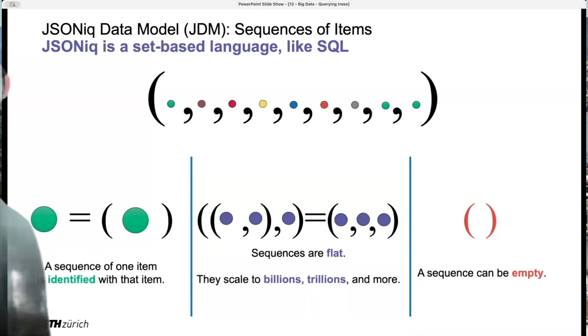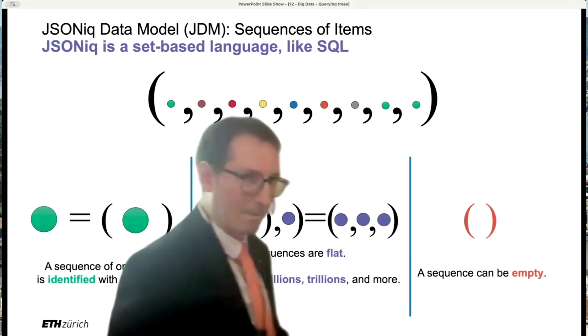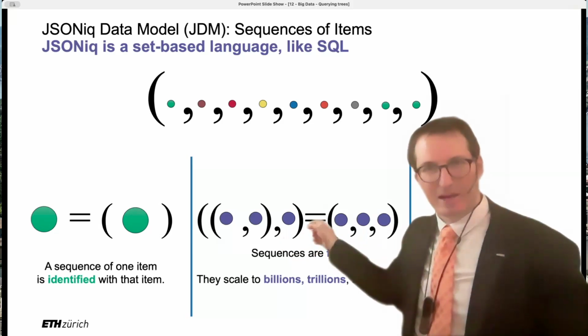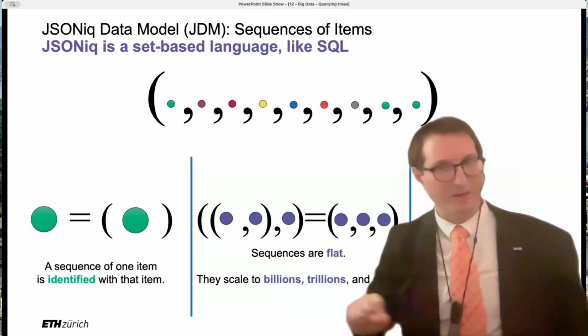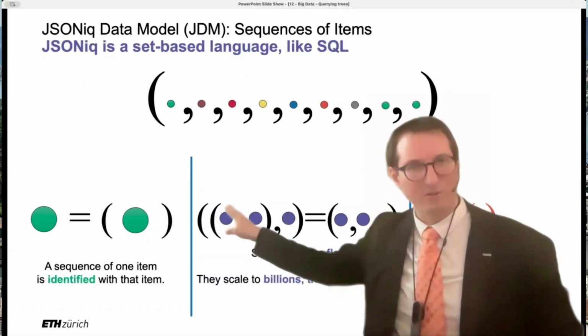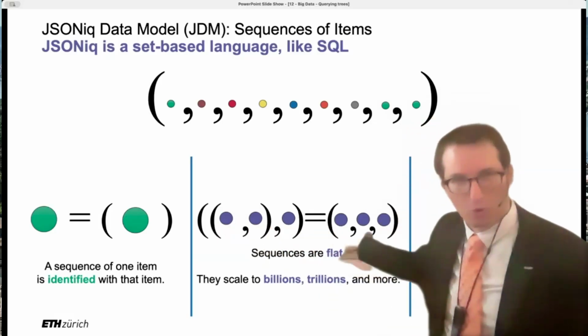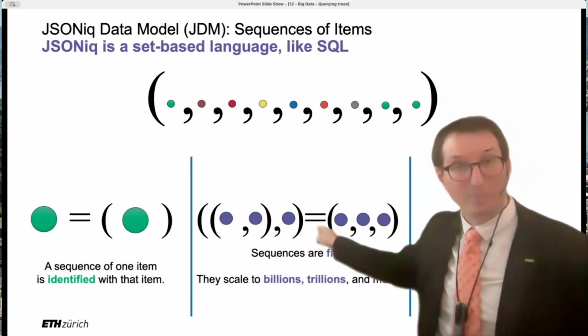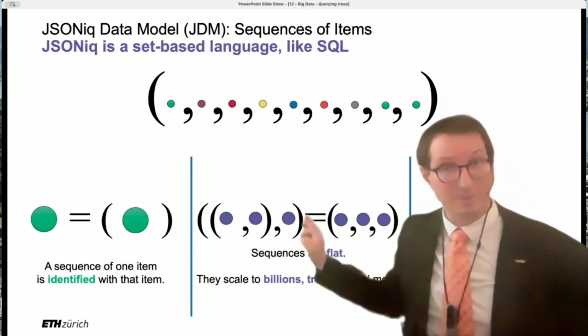A sequence can be empty. It just means that it's possible to return nothing, right? That's just the empty sequence. It has absolutely nothing. And then sequences, of course, scale, but they do not nest, right? You never have a sequence in a sequence. Whenever you try to put a sequence in a sequence, it's always flattened, right? So they scale in that way precisely because you don't have to nest them.